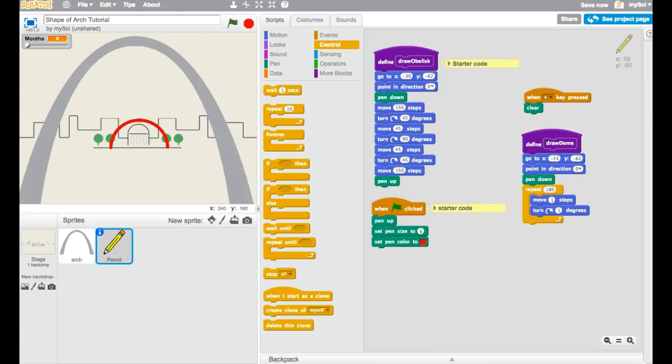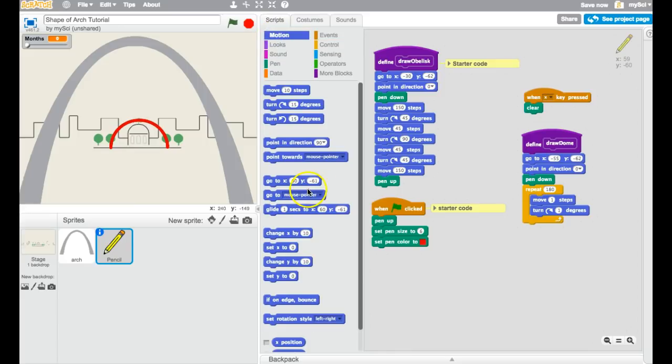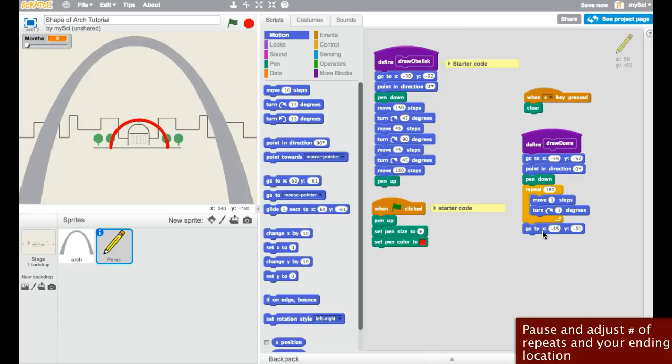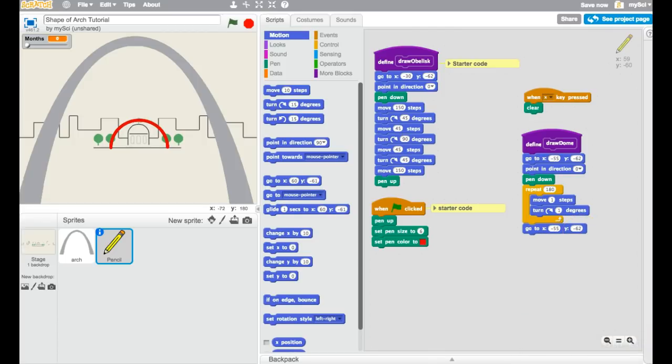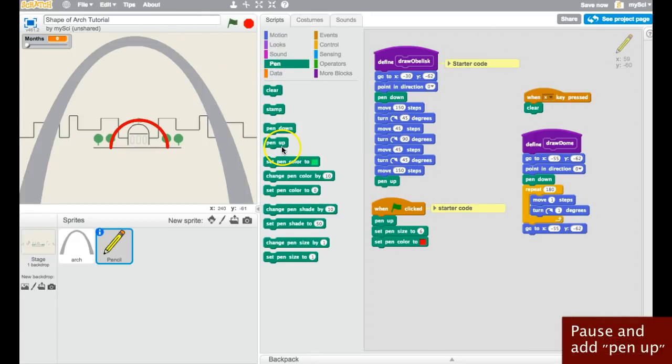We're going to add a base to this dome, so to do that we're going to want the pen to go from the ending location back to the starting location. Pretty easy. You just go to the Motion tab, go to your Go To X and Y coordinate block, and you're going to set the X and Y coordinate to your starting location, -55 and -62. The last thing we need to do for our Draw Dome procedure is to tell the pen to raise up. That's so it doesn't keep drawing as it moves around the screen.